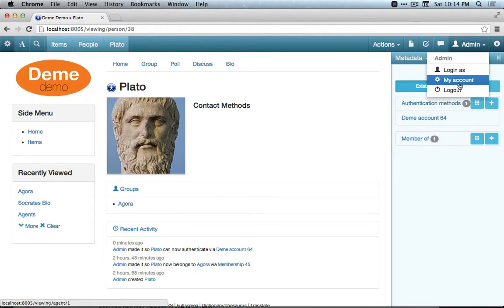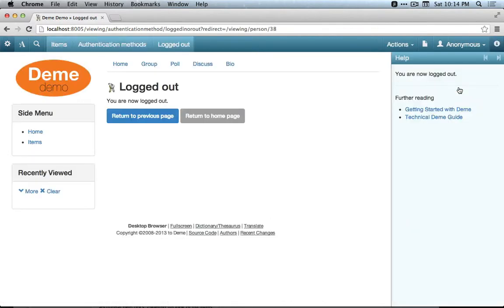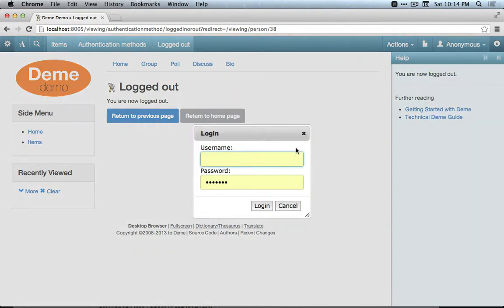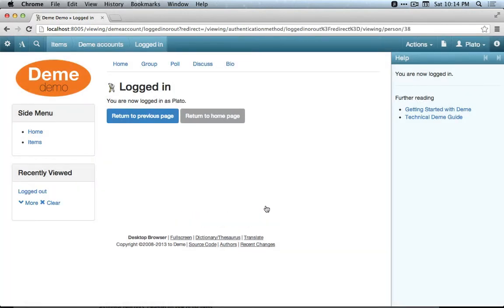Let's go over here, log out. Now let's try logging back in, but instead of using login as, we're going to use Deme account. Type in Play-Doh and Apple. See how that works. Now we can see that we are logged in as Play-Doh.